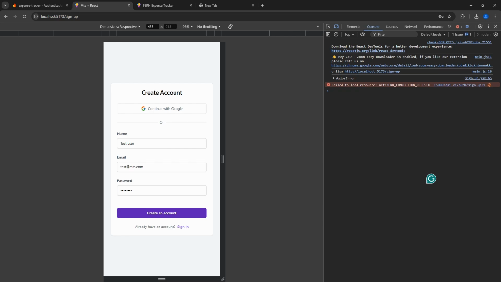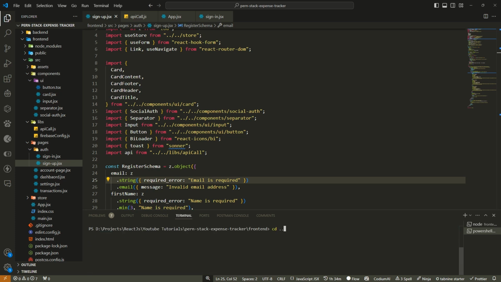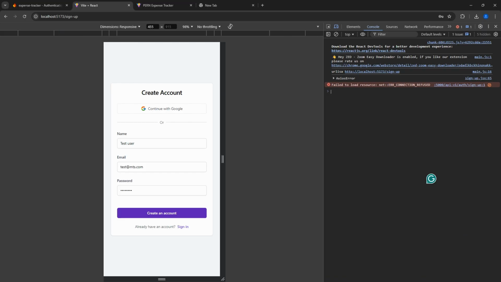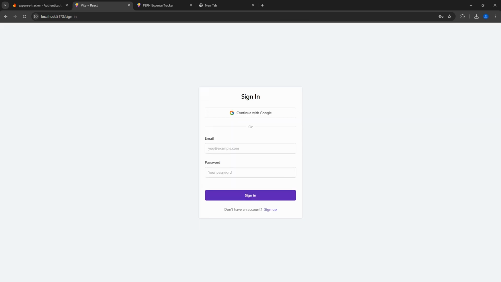I guess I know where it is coming from because our backend is not running. So I'll bring it back, cd into backend, and just say npm start. Okay, port 5000, and once again, double check port 5000. Let's try again. And this time it goes through. Account created. Great.